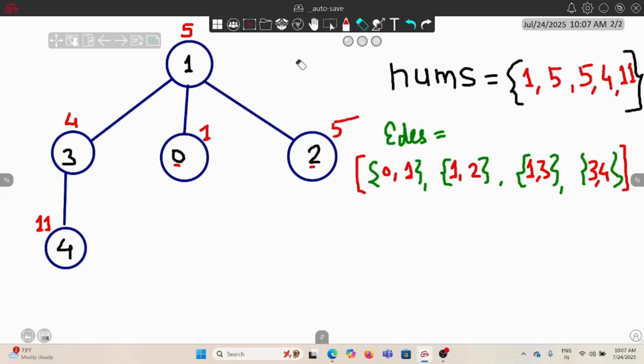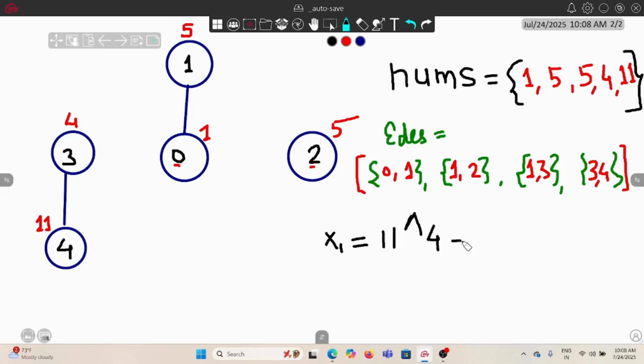So what we can do here is, for example, let's say I am deleting this edge, so we will remove this edge, and we have to remove one more edge. Let's say I am removing this edge. Now we have three different components. These are 3 and 4. These are 1 and 5. And this one has 5, whatever is there in nums. What if we do the XOR of all these? Let's call x1 the first. So what would be the XOR of 11 and 4? The value would be 15. You can do the XOR.